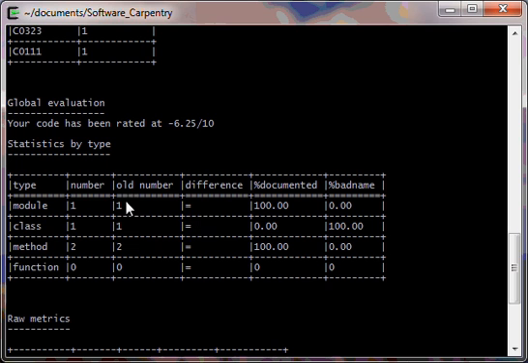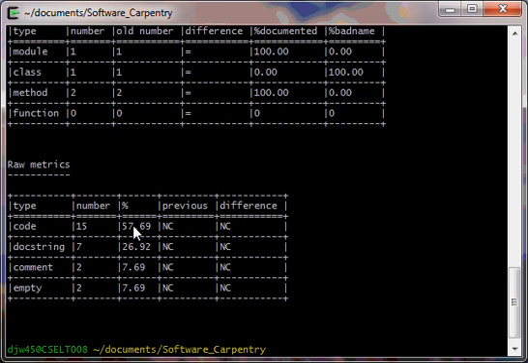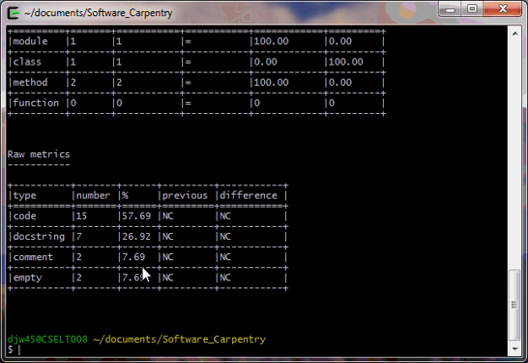Then it tells us about the type of things it's seen, number of modules, classes, and so on. And then the proportion of the lines which were actual executable, some that were doc strings, proportion that were comments, and so on, which again are useful metrics.